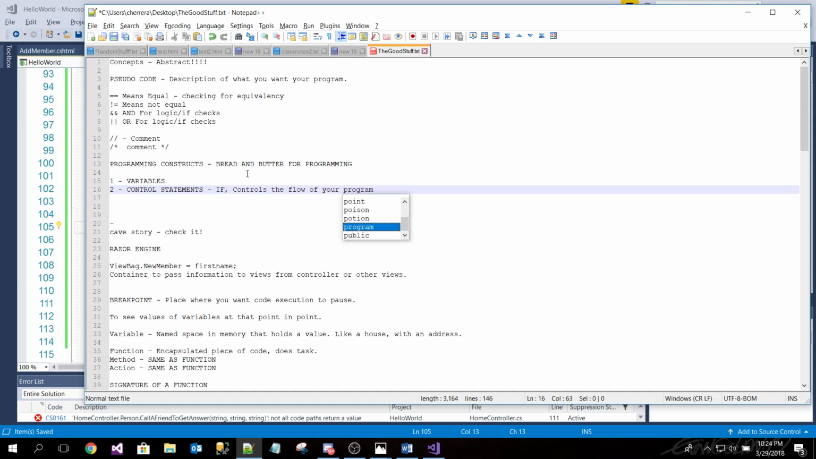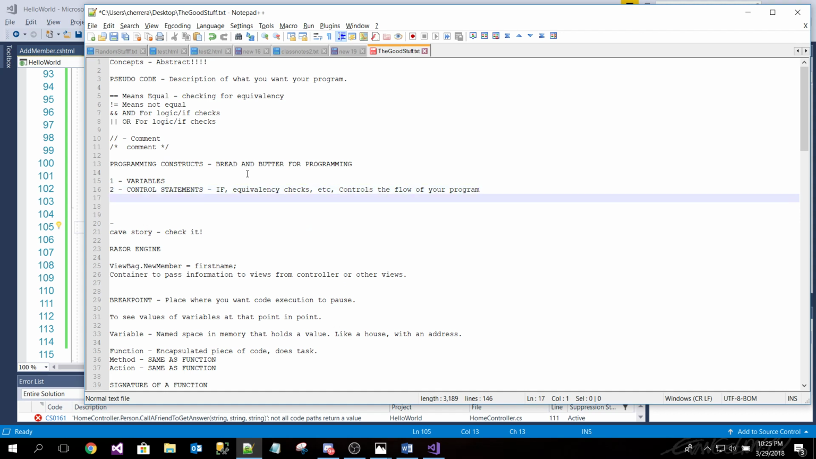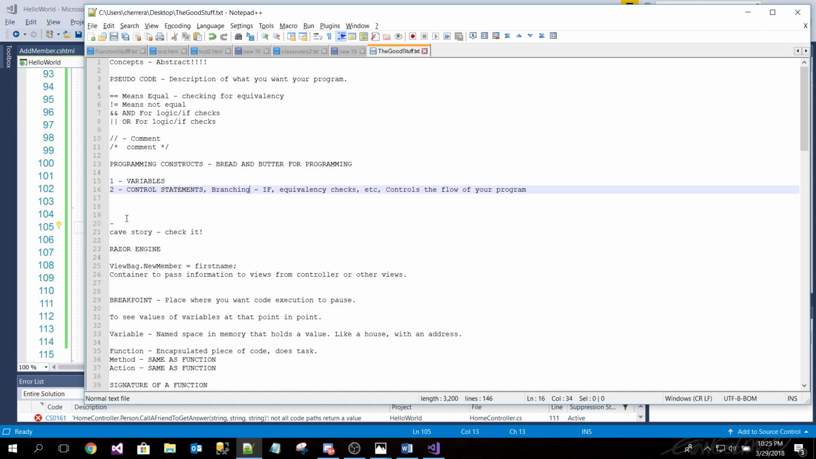Again, we will be doing these later, or I mean, on the next one most likely. Controls the flow of your program. If statements. So if statements and, what is that? Well, equivalency pretty much. Equivalency checks, etc. You guys understood what the if statement is pretty much, correct? It's branching. Yeah, they're very straightforward. You good with that, Dave? Yes. Okay, good. Just making sure.